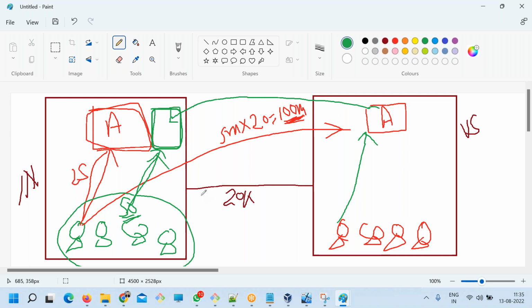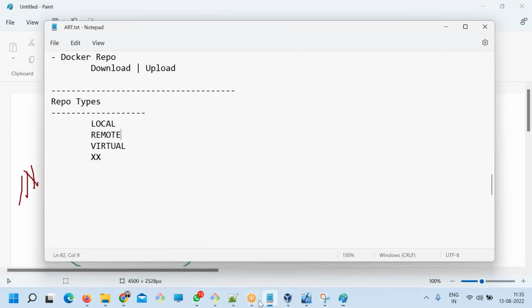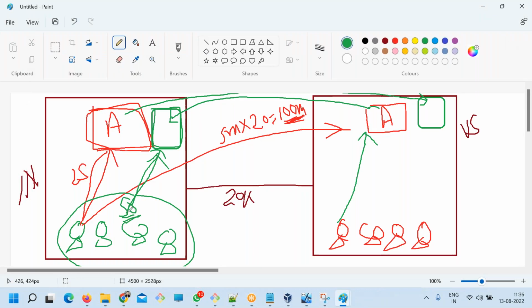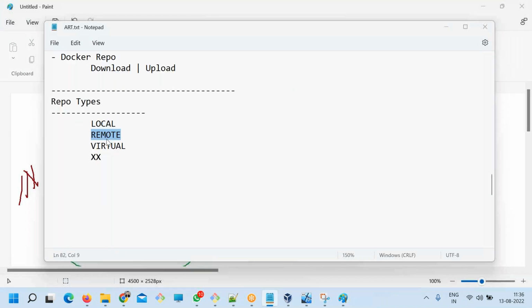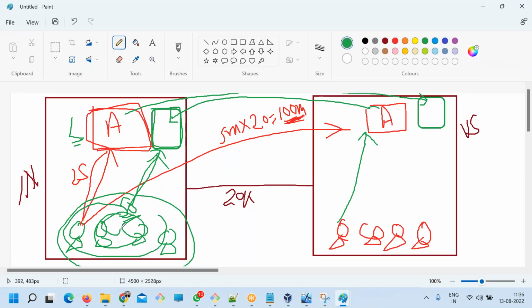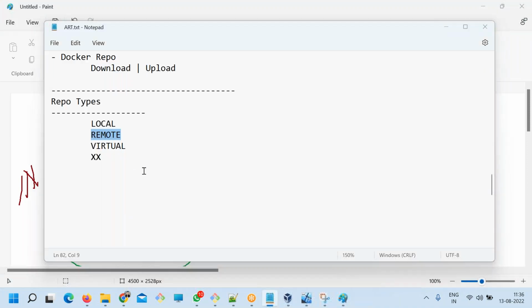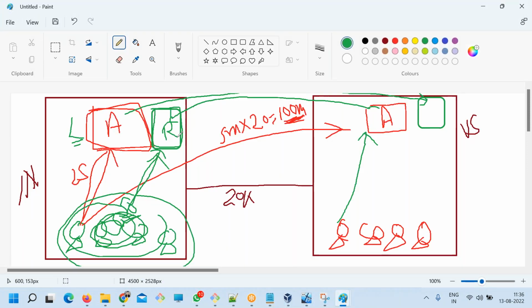Are you understanding this? The same thing can be done in the USA. In the USA, you will make a cache replica of this one to this one. So now the question was, what is a local? The local repository, for me, for India, is this. And what is a remote? For engineers from India, the remote repository will be this one. Understood?